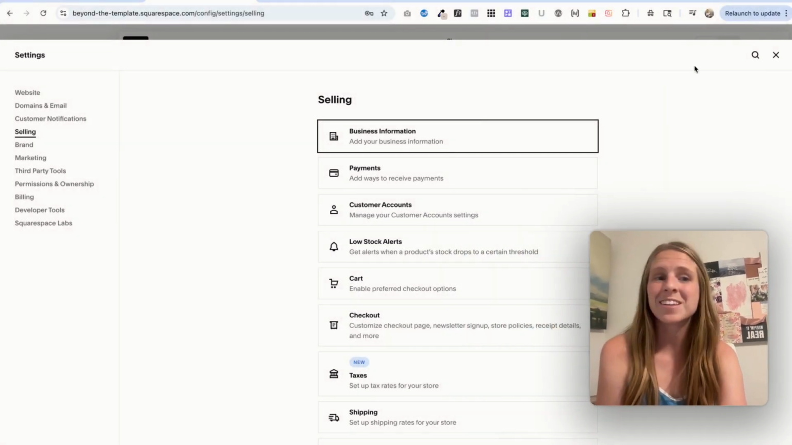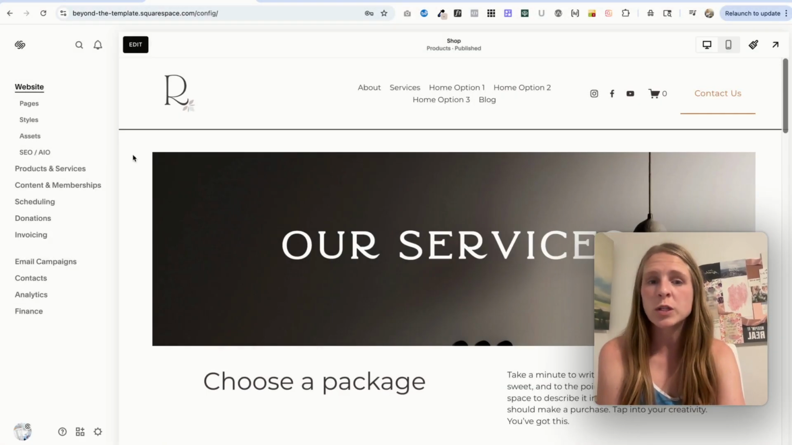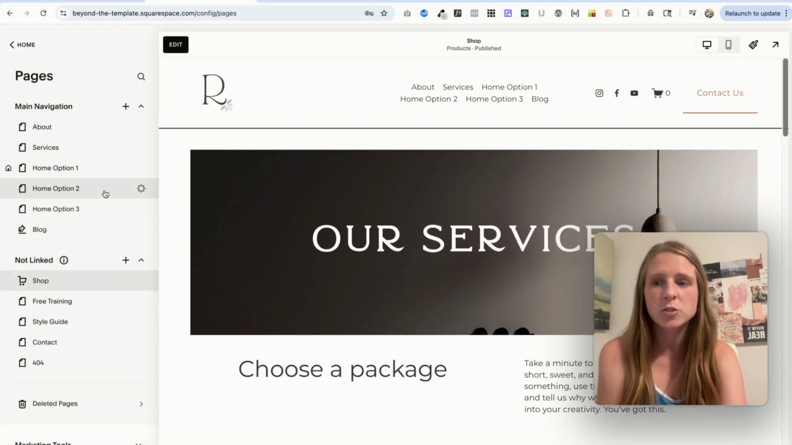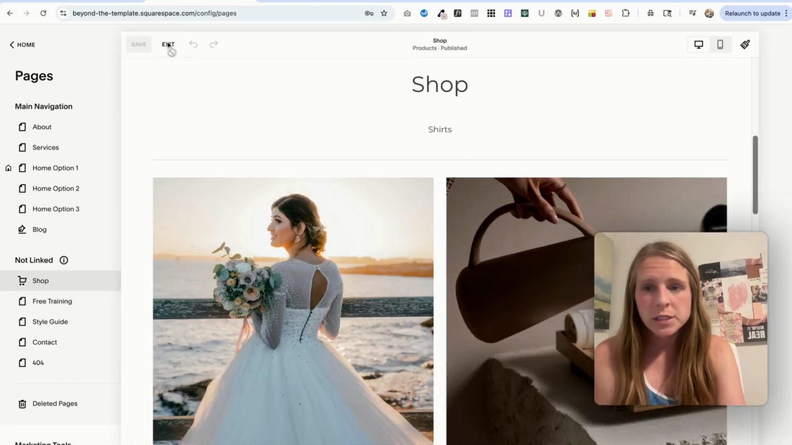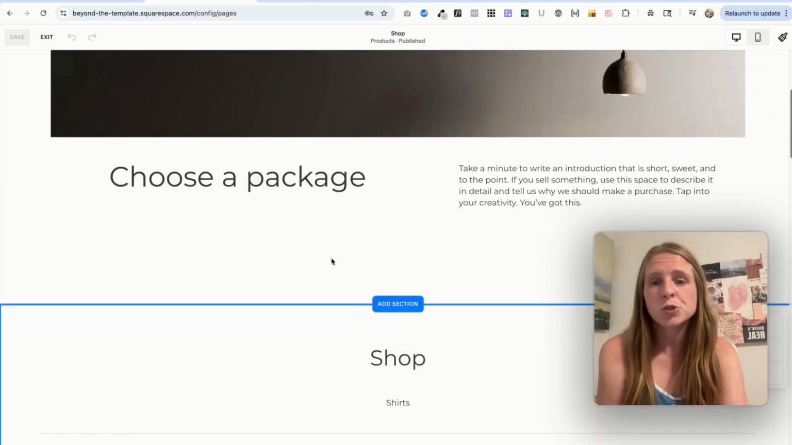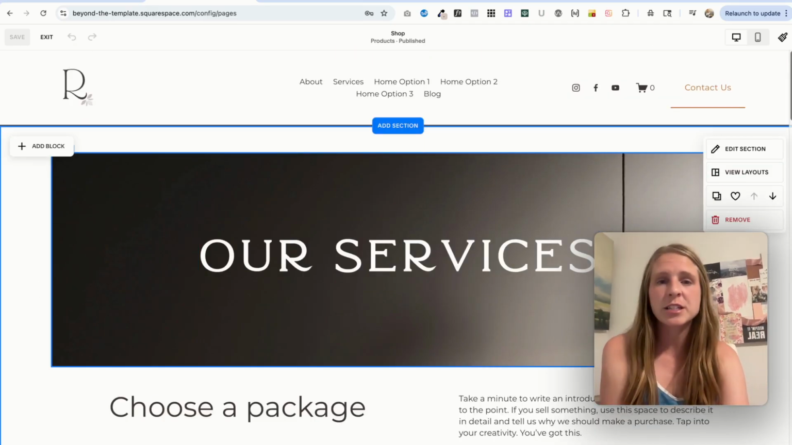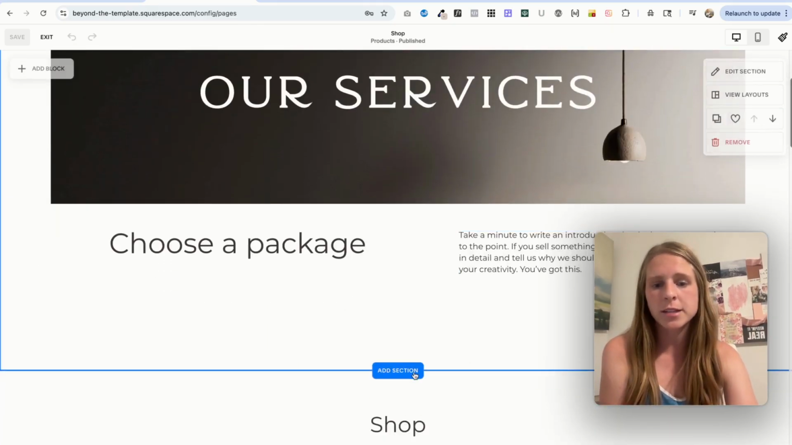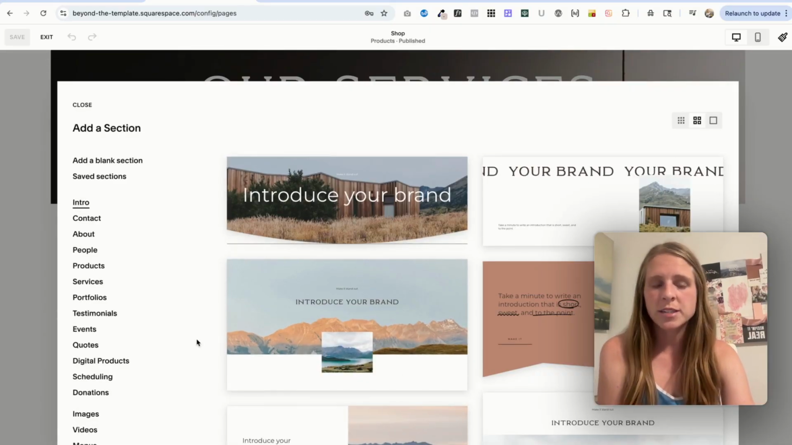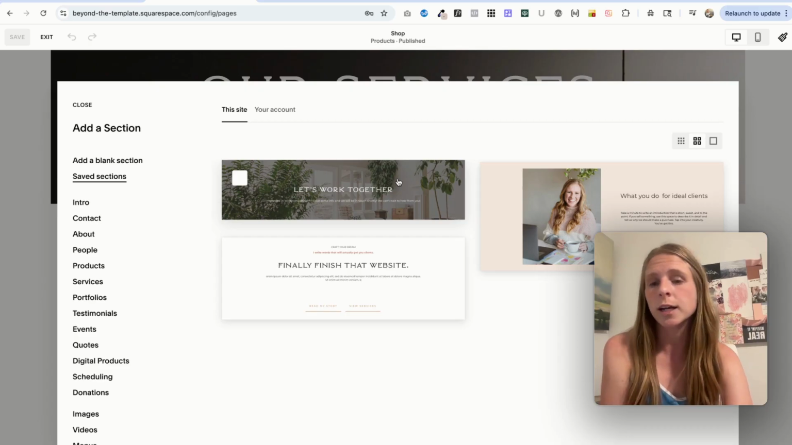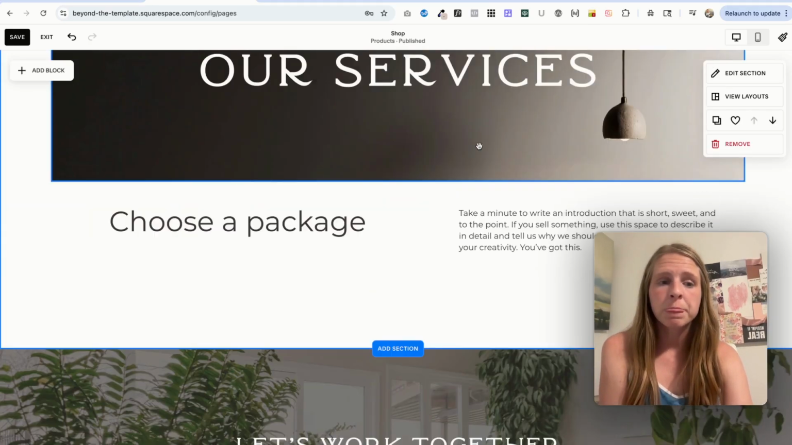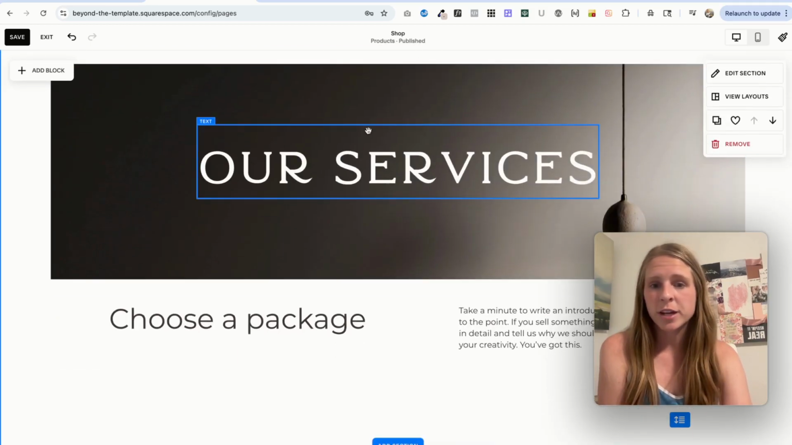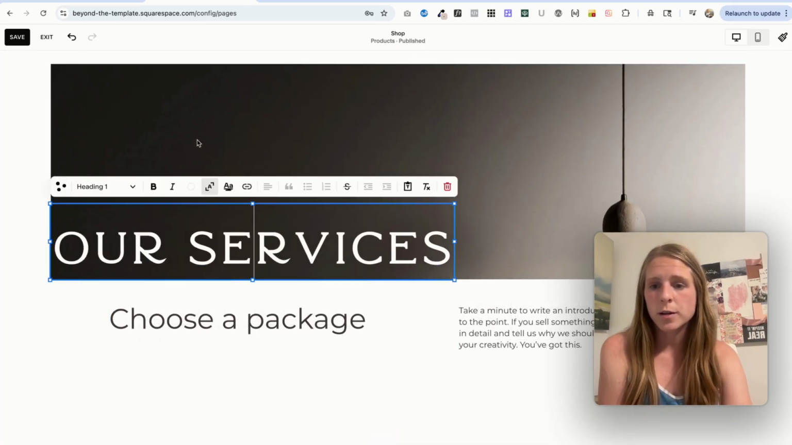Now let's talk about the design of your shop page. So we'll go into customizing the products as well as the overall design of the page. If you are using Squarespace 7.1, you should probably know how to do this. It's very similar to designing any other page. So you add a section, you can choose a blank section and design it exactly how you want. If you've saved sections on your website, you can always just grab that. And it's just a matter of dragging and dropping all the blocks to where you want them.